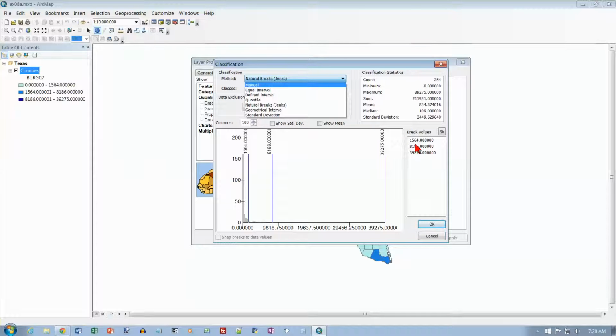And we have a list of break values over here, and the first one is 1,564, and it says click on that, and it selects it, and you see that's going to be this number over here, which is red. And as I click on the numbers here, the lines over here that show where the breaks are turn red. If I click on the last one, this one will turn red.